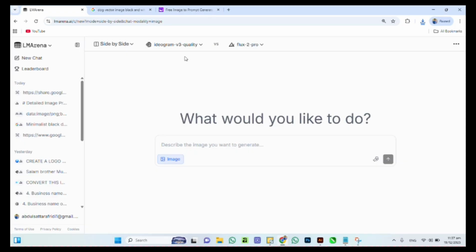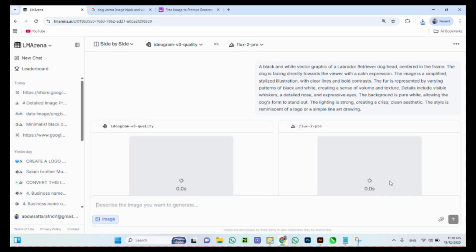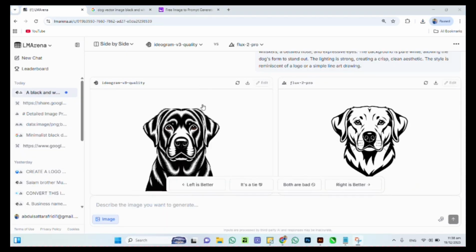So here we select two models. We can create text to image with different tools. Here is one and the other is Flux 2 Pro. So here I will paste the prompt. So here, generate now. So let's see, it is going to be generated soon. I will pause the video.